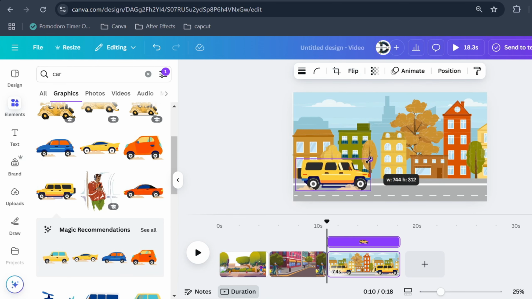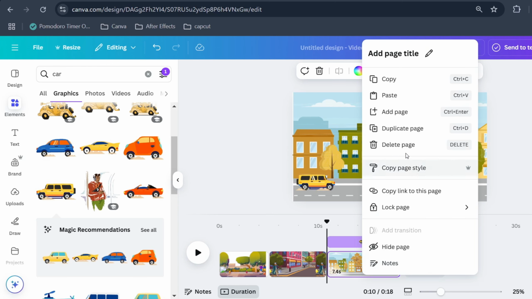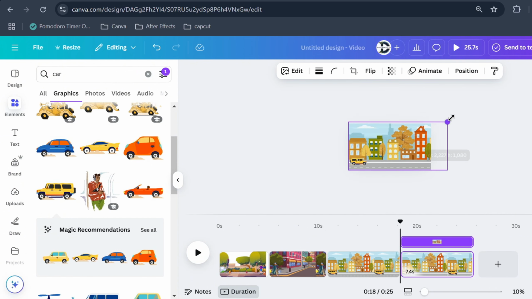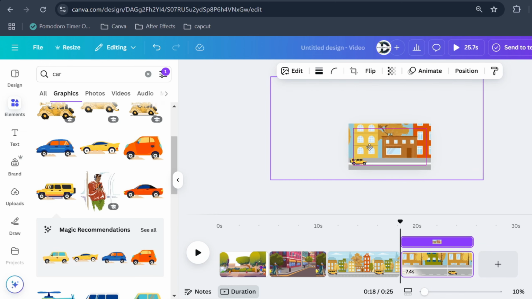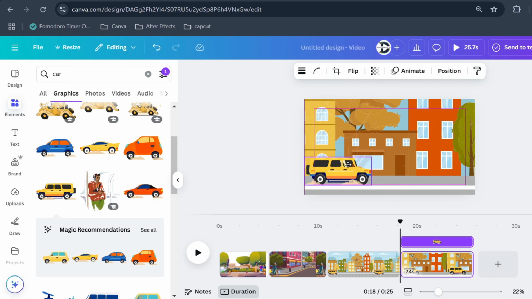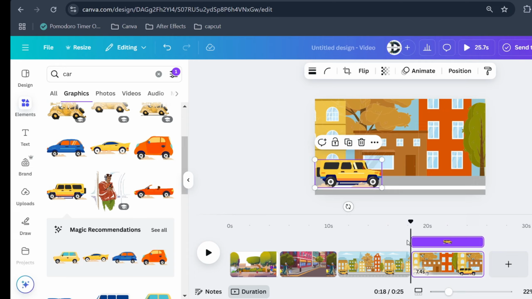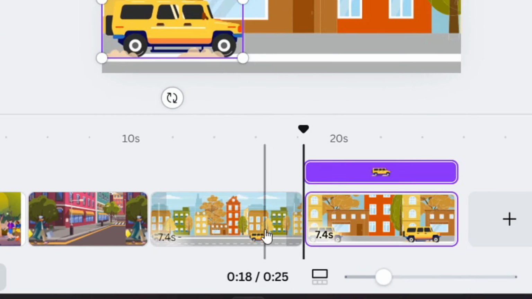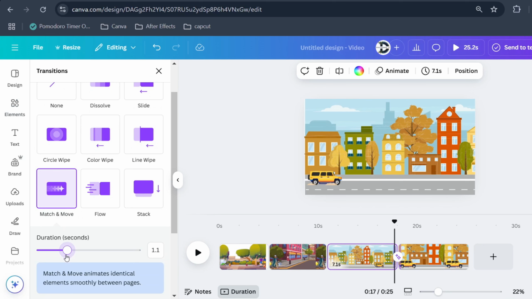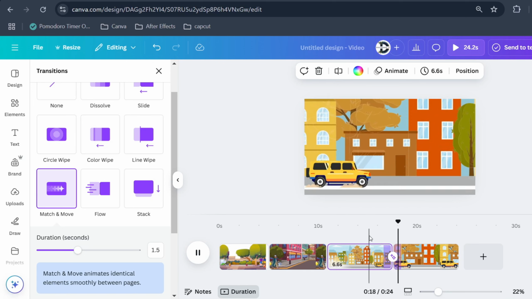This time we are going to use transition for our animation. Right-click and duplicate the page. Now go to the duplicated page and drag the background. And move the image some pixels forward. Now after doing that, click on the car and make it big. After that, click on this middle icon. You will get this transition panel. You can select any transition, but for best results, select Match and Move. And increase the duration for a smooth transition. And there you have it, a smooth car transition.